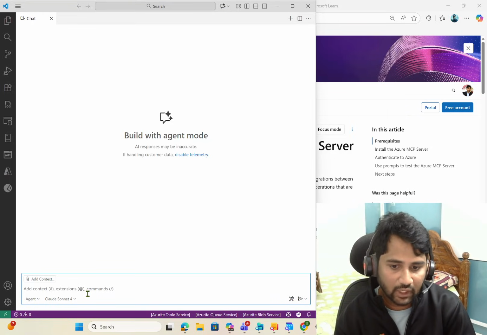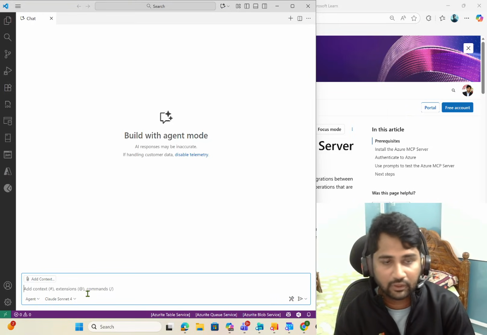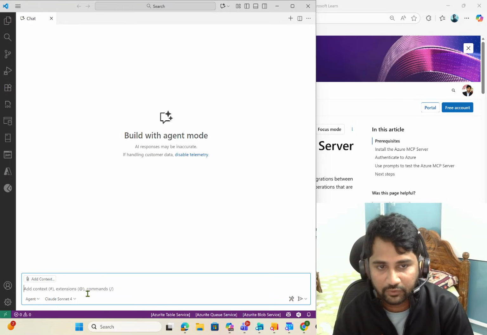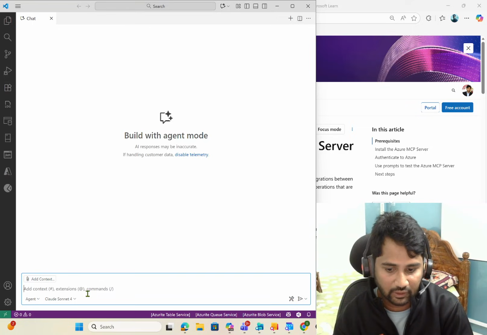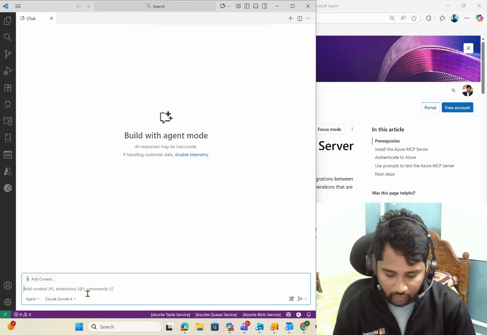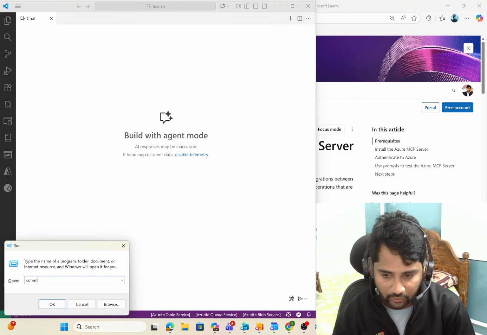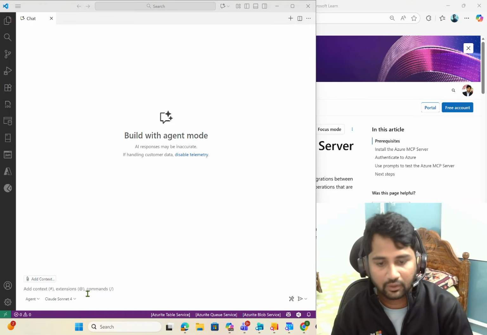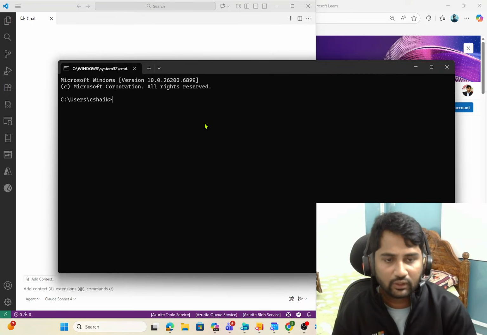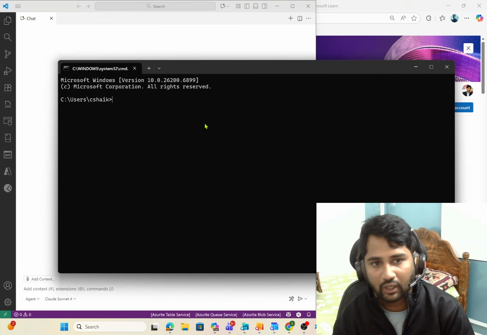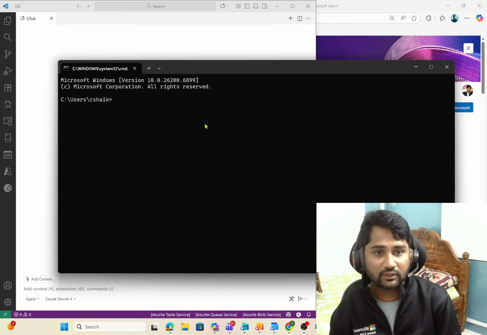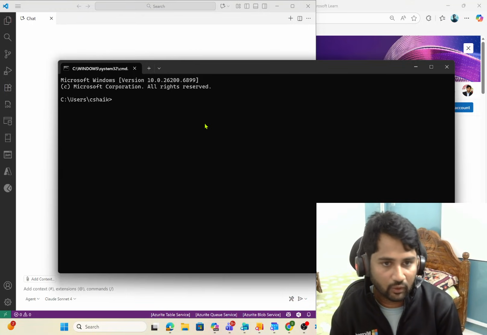So now I can chat with this agent, and based upon the prompt I give, this agent will figure it out. Okay, maybe I need to invoke an Azure MCP server, and it will do things accordingly. Before doing that, one thing you have to make sure, let me open a command prompt. Azure MCP has functionality to talk to Azure, right? So basically your Azure credentials have to be connected in your local first.